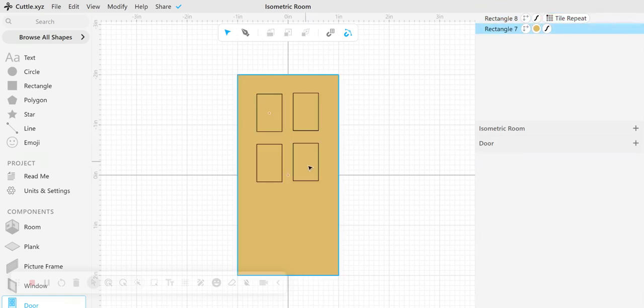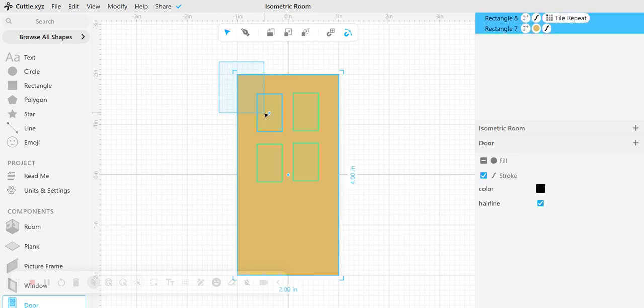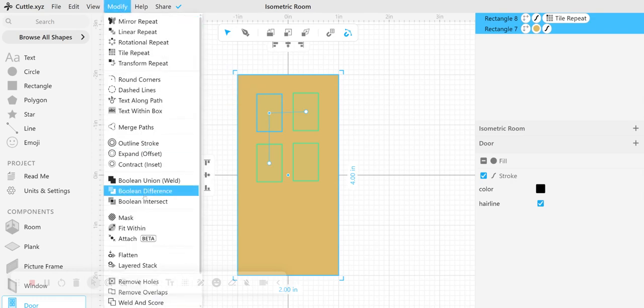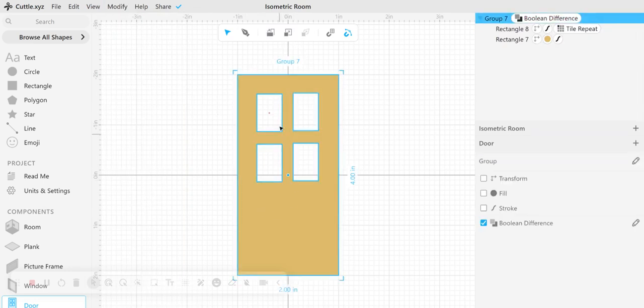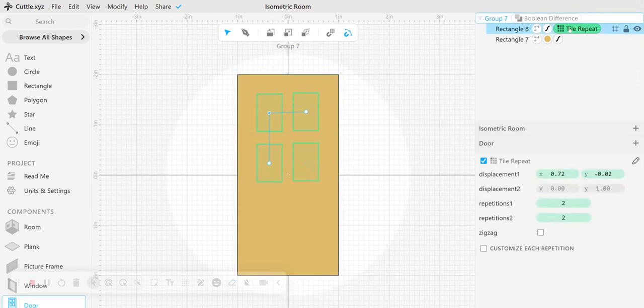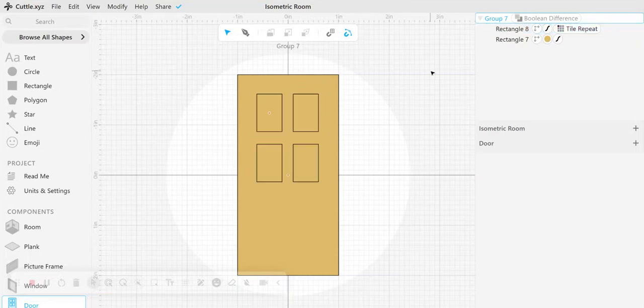Okay, and then so instead of just having it as rectangles, I'm actually going to cut this out of this door, and I'm going to do that by highlighting these two things and doing a modify difference. And now I have a door with those panels cut out. Okay, this needs to be 0. That's why it looks off.